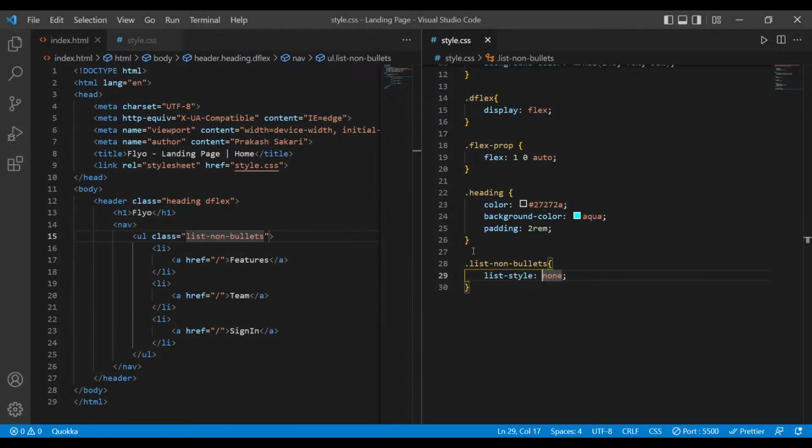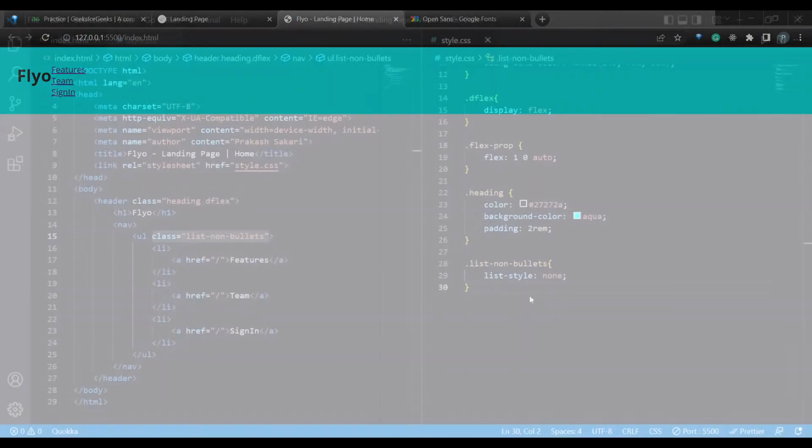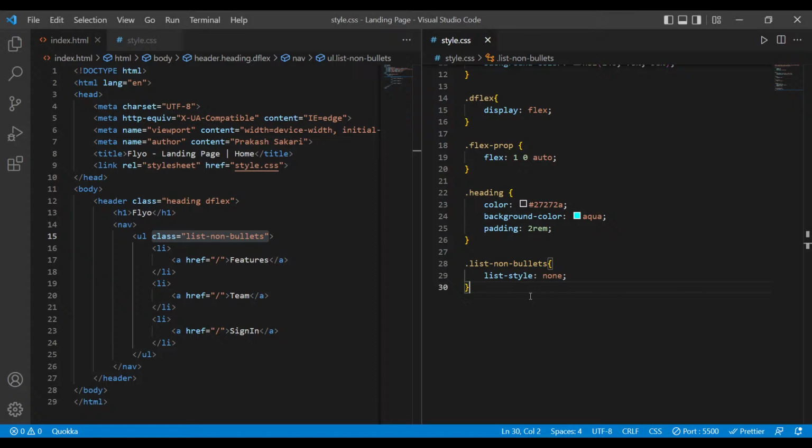So what I've done is, basically I've applied a class on the list, which is list non-bullets over here. And then in the styling, I have written list non-bullets as list style to be none. So if I go back to the website, now I can see that there are no bullets on the list.